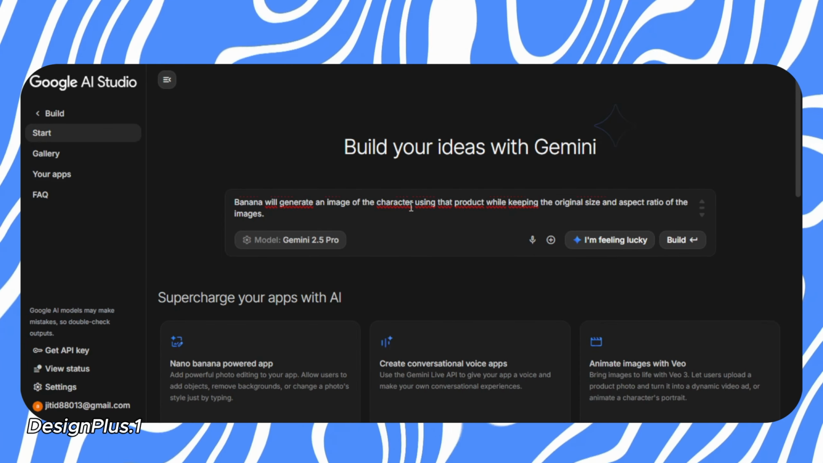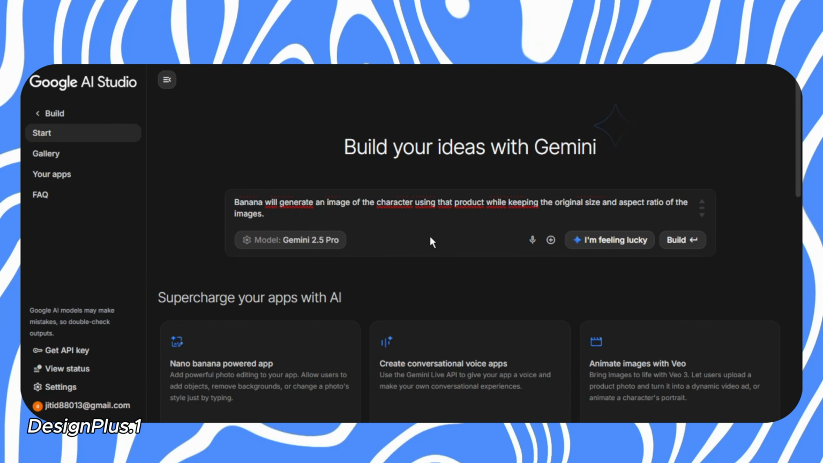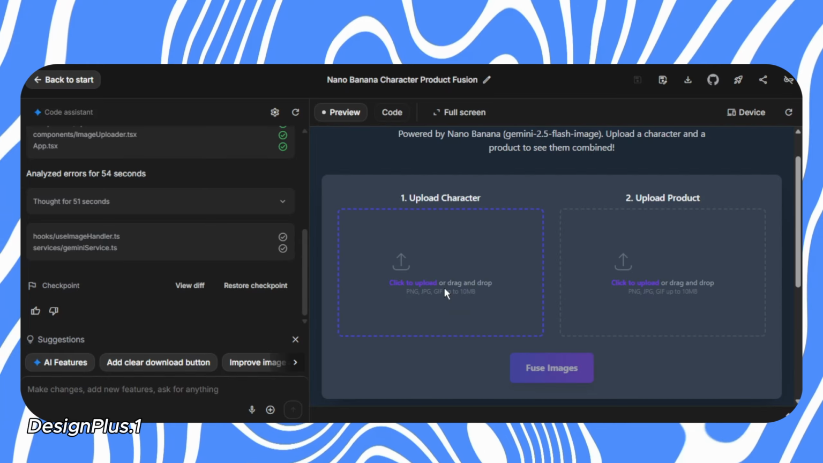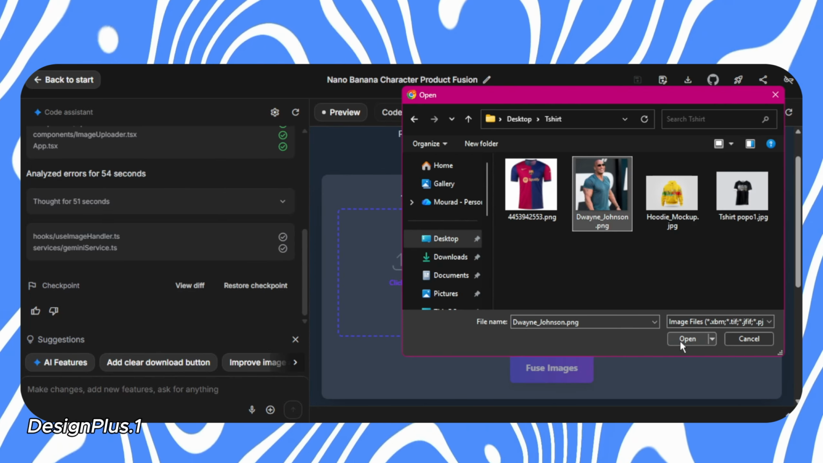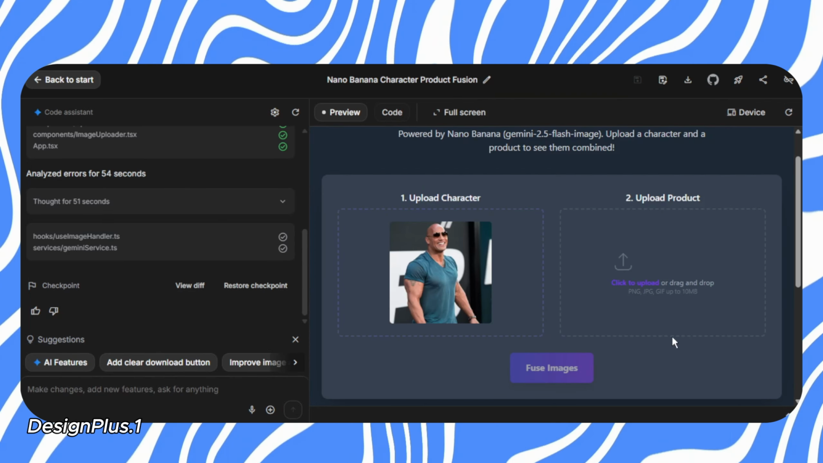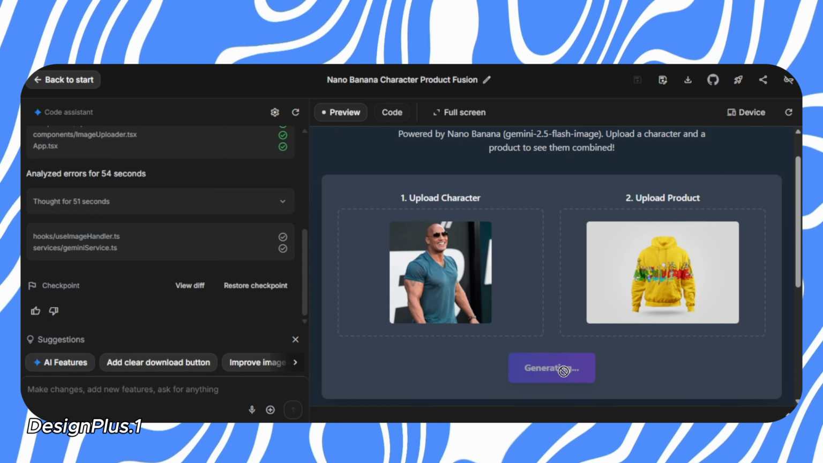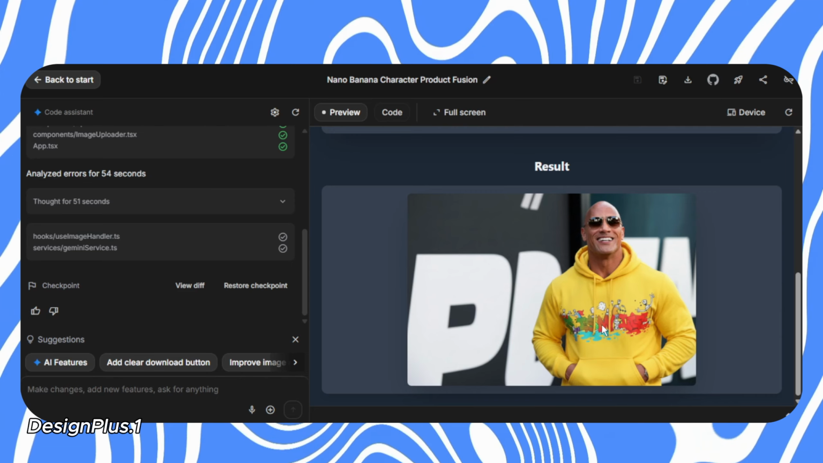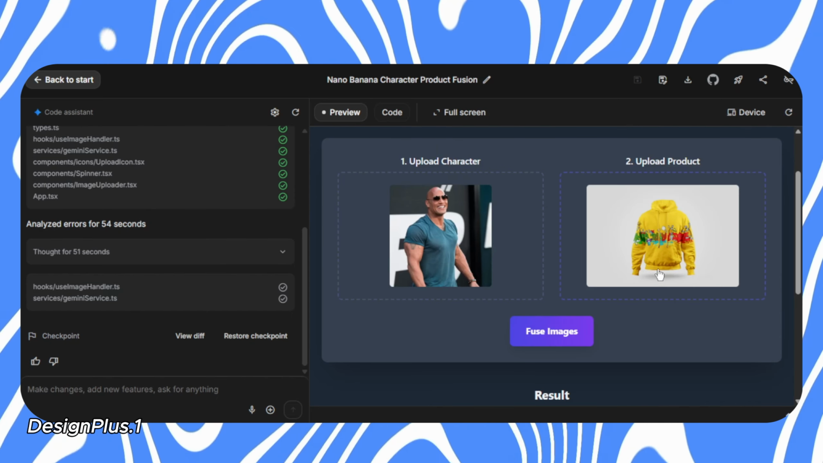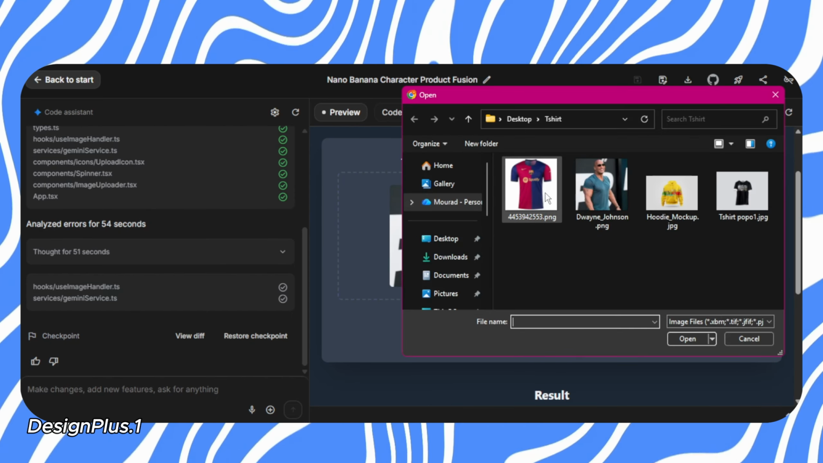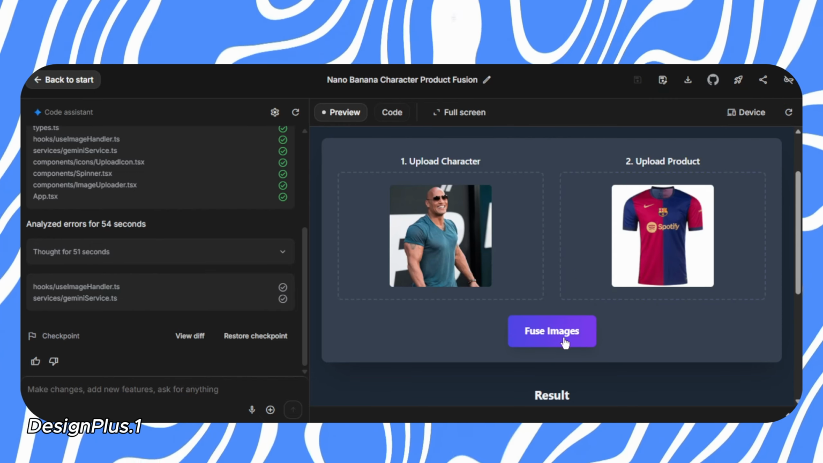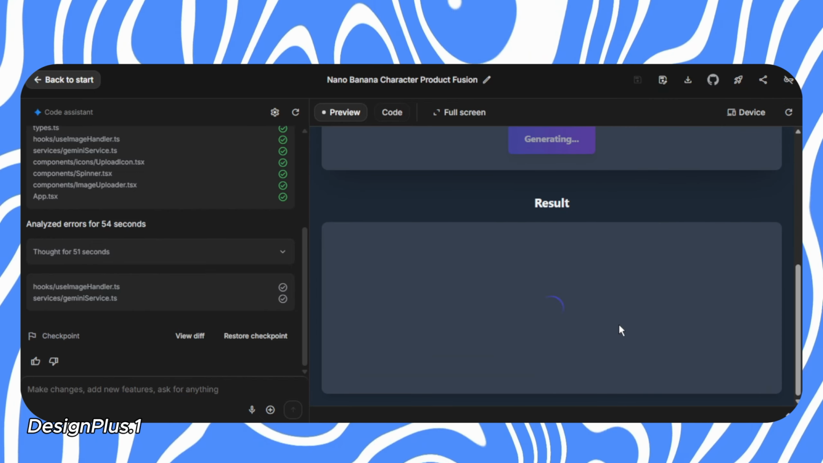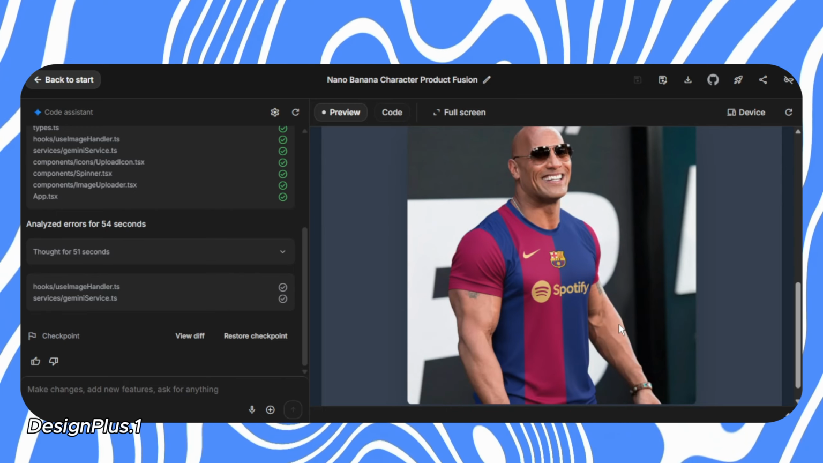Did you know that you can create your own app to combine product images with just one command from Google AI? Here's a character photo, here's a product photo, and in 1 second, you will get an amazing result. The character is naturally using the product. Today I'll show you how to build this app using Google AI and Nano Banana. Simple to use, yet incredibly powerful.